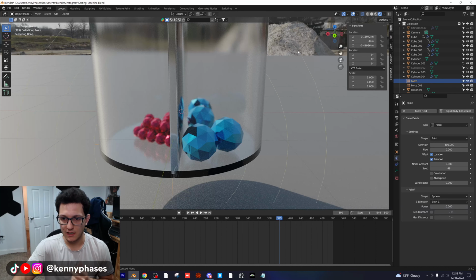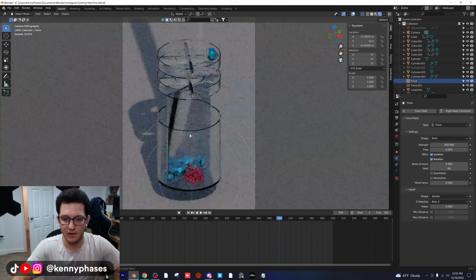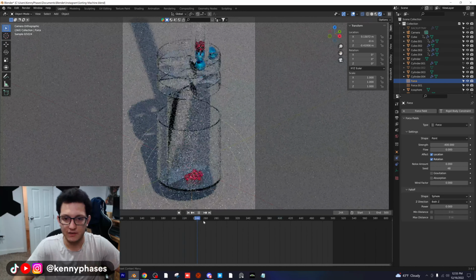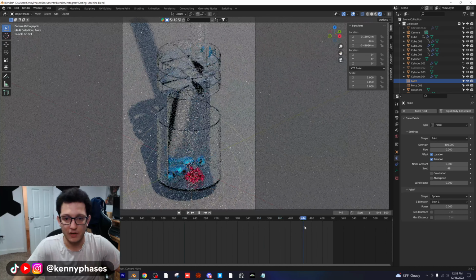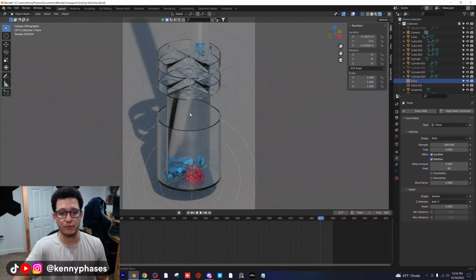And then I'll go ahead and render this out when I'm finally done with all the shading and whatnot. But overall, the physics simulation looks great. It's clearly working. And I think I had a lot of fun making it. I hope you guys did too. I hope you enjoyed this tutorial.